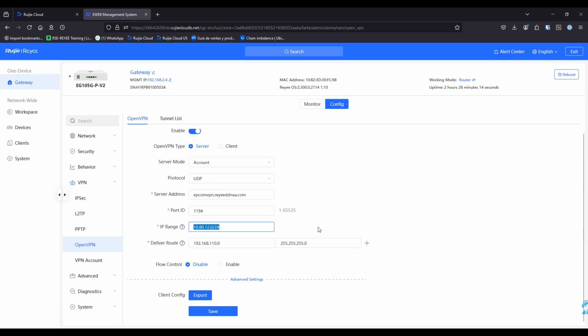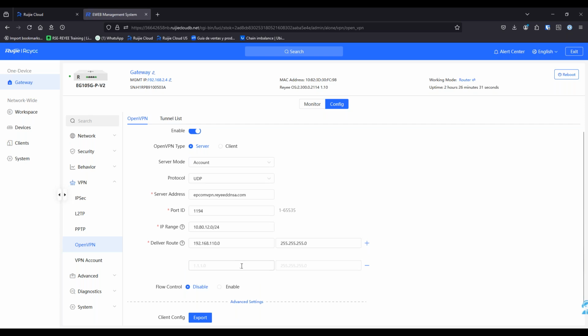10.80.12.0/24. I will receive an IP address from that segment, and the delivered route is going to be the default route, the VLAN number 1. That is my internal network here. That is the default network for the Reyee devices, which is 192.168.110.0/24. But I can create another one.